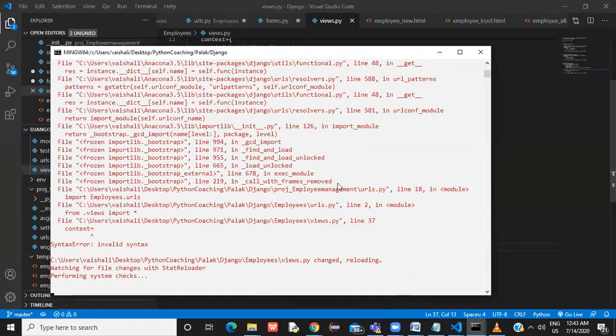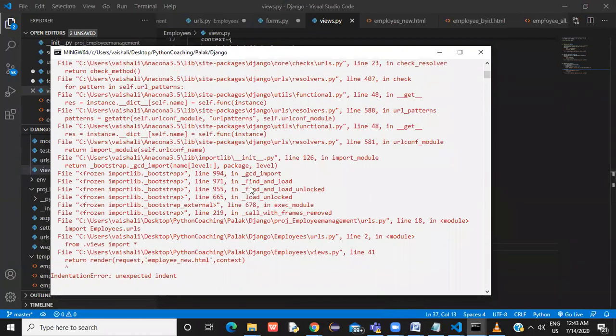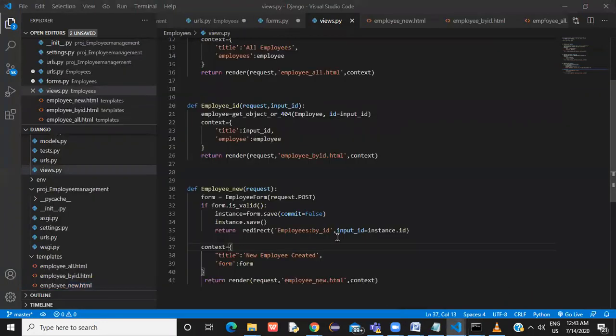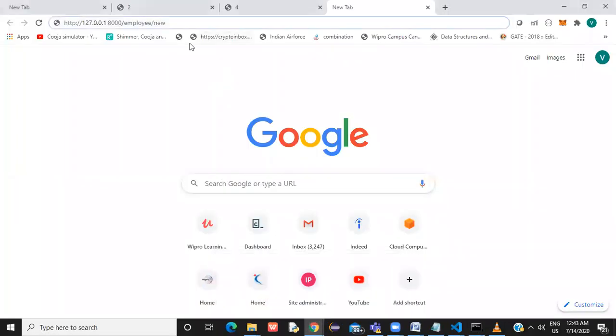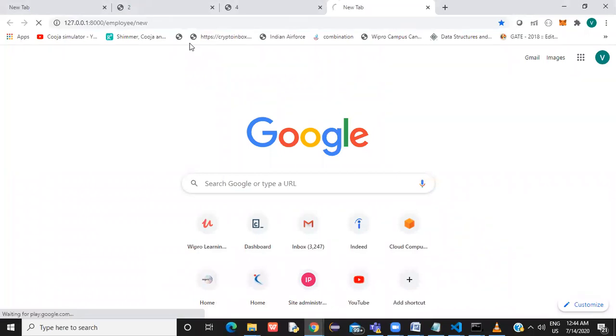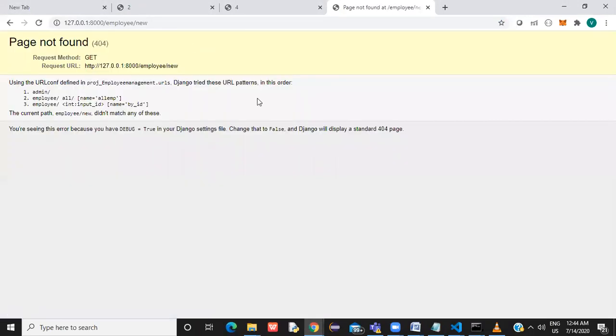Reloading. Okay, indentation. Now I am running. So now you can see that it has run. Now we will check. Okay, page not found.